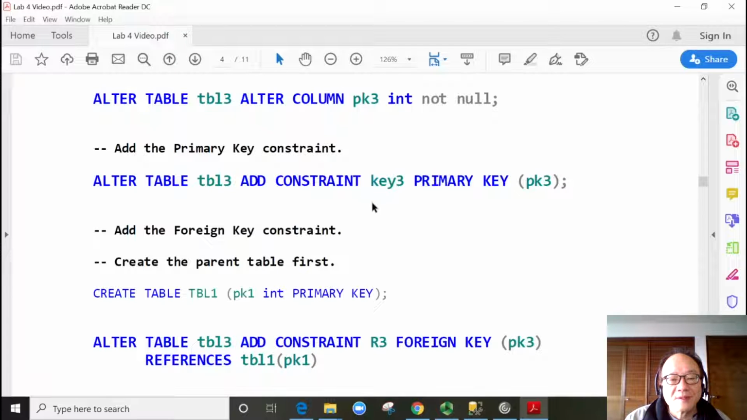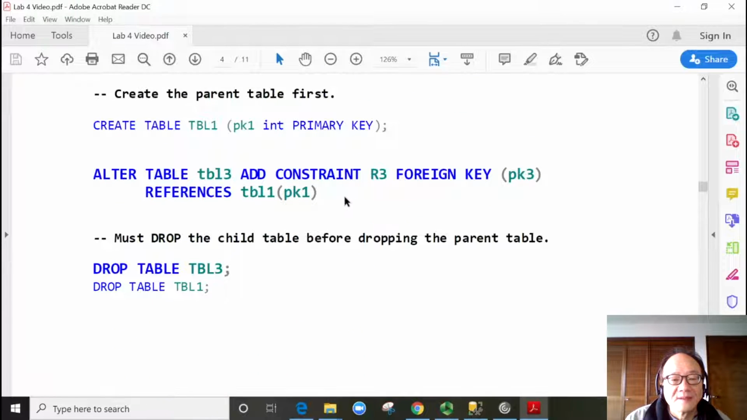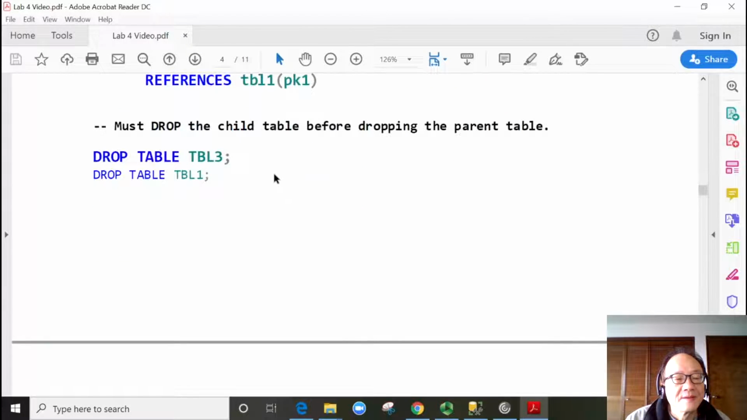This is how we set up a primary key after a table has been created. And this is how we set up a foreign key after a table has been created. We use drop table to drop a table.